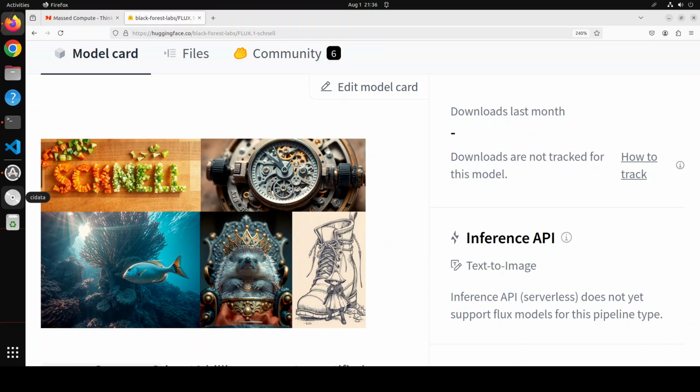Also, it uses a rectified flow transformer, which is capable of generating images from text descriptions with high quality. And you can see on your screen, these are some of the images which have been generated with this model Schnell. Also, it comes in three flavors, which I will show you shortly.